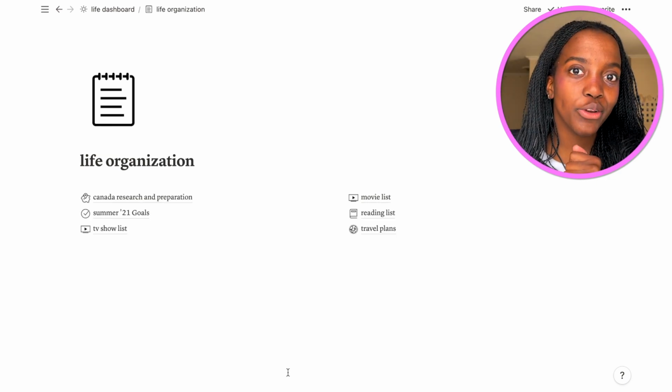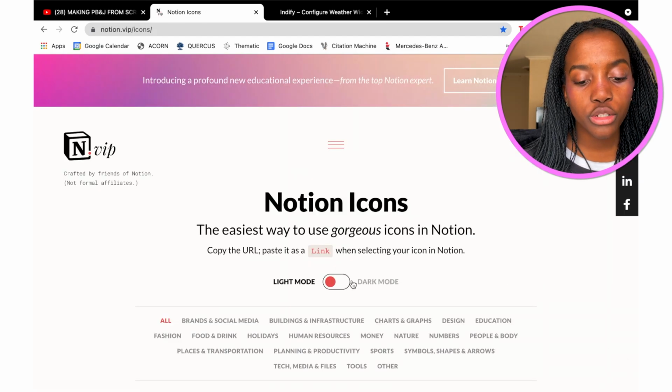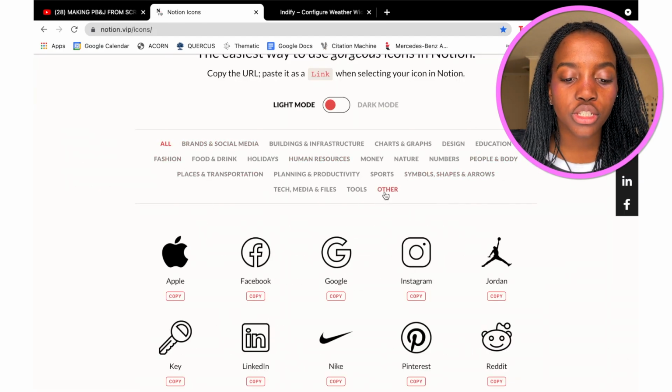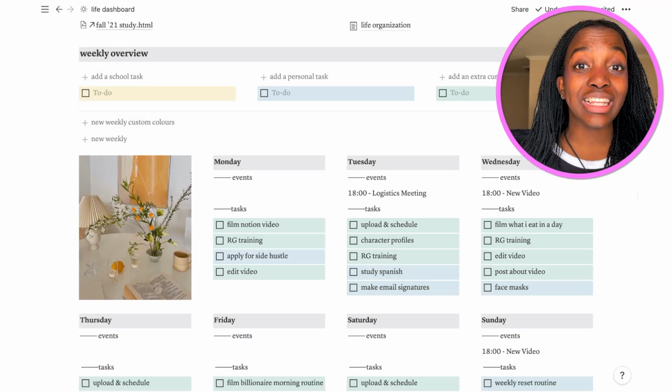But if you guys are actually wondering how I have all these cool icons, I also have another website. It is called Notion Icons. There's all these different themes, and you can just click and select. Alrighty, now we have my weekly to-do list, and again, this is not mine.